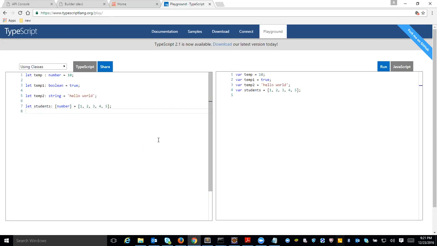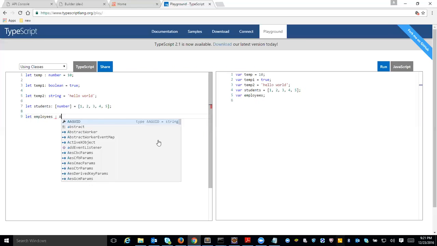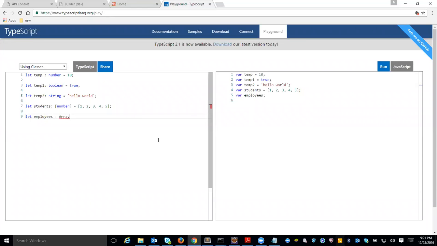Or the second way you can assign an array: maybe I say employees, and it is going to be of type Array. The second way is you assign it like this. The first one may be Rahul and the second one may be Raj, like this. So this is called generics.